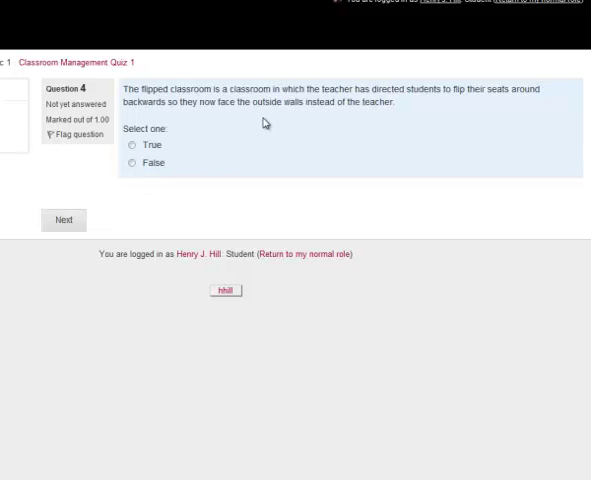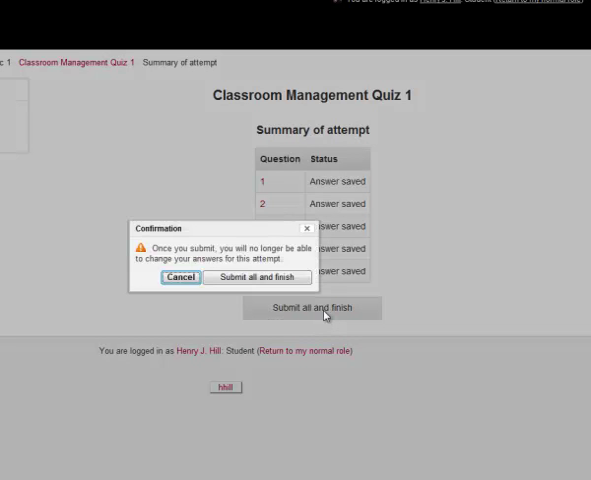The flipped classroom. Now, we talked about this question the other day. It's not where teachers flip their seats around. No. But let's miss it. Let's say it's a true. Okay? So I'm deliberately missing this one. And this question is just about rules and procedures, and it's a true statement that rules identify expectations, whereas procedures communicate routines. So let's click Next, and it will let me submit.